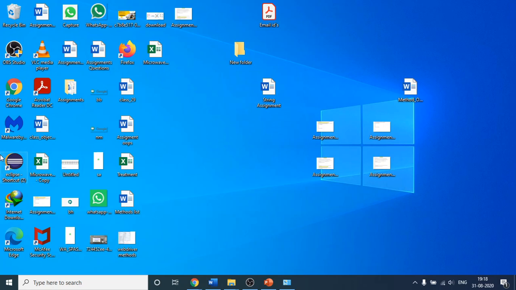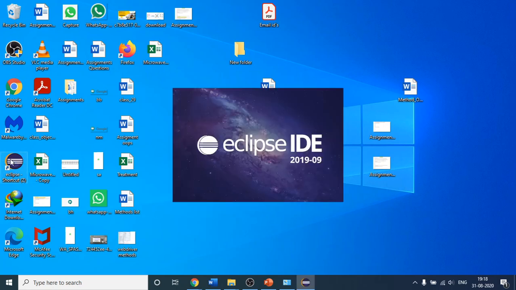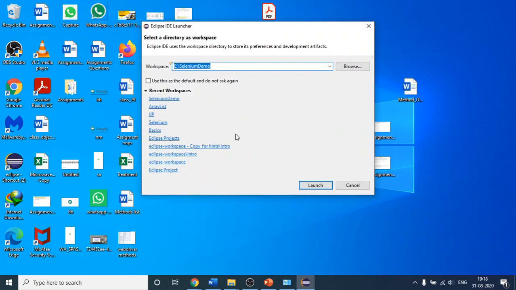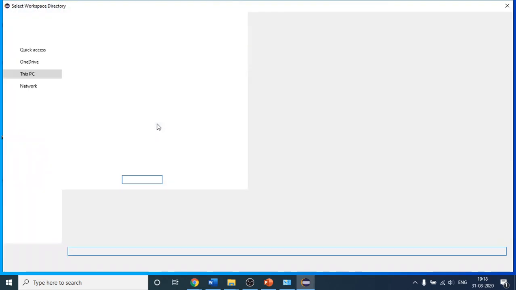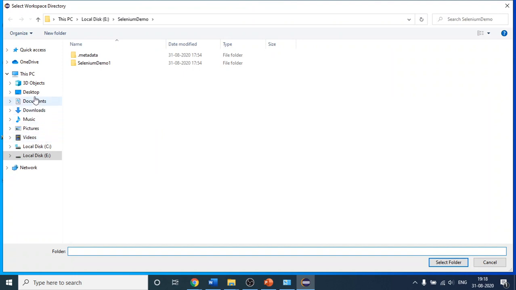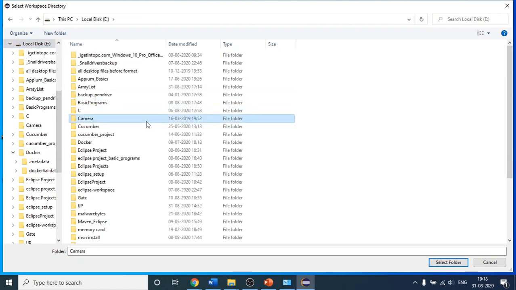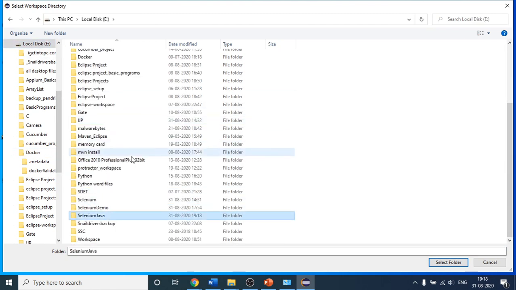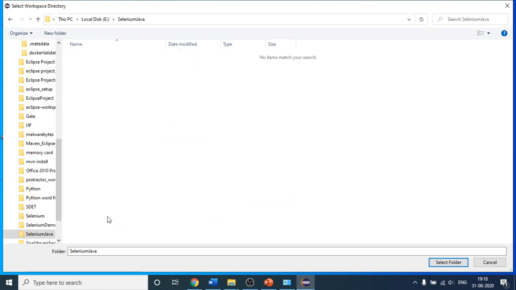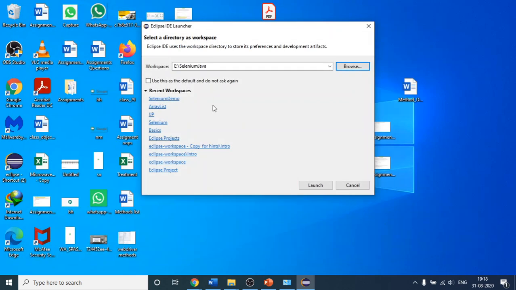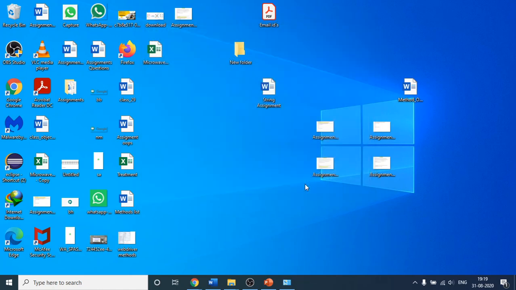I will start my Eclipse again. Here I will click on browse, and inside this I will go to here, and you can see Selenium Java, the folder I made. I will select it. Whatever code I write will be saved in this directory, which is the reason I have given a separate folder. So I will click on launch.